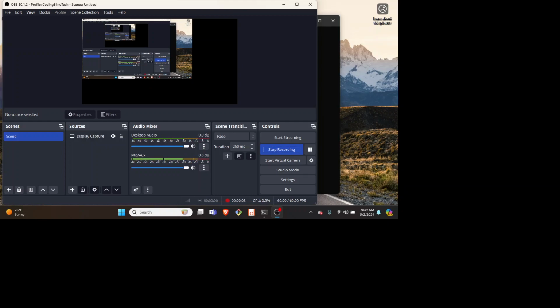It's Keith here at Coding Blind Tech, and I am going to show you how to create folders, files, and also remove folders and files inside of a Linux file system. This is going to be from a bash line in Ubuntu. We have Ubuntu 24.04 WSL installed, and I'll put a link to the video where I showed how to do that download and installation. All right, let's go ahead and get started.